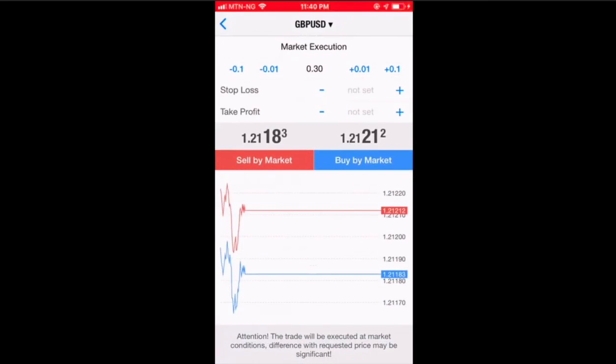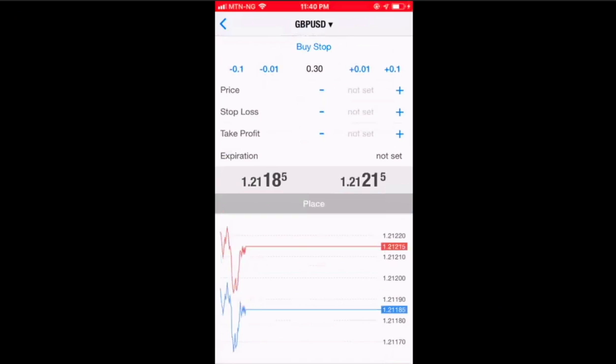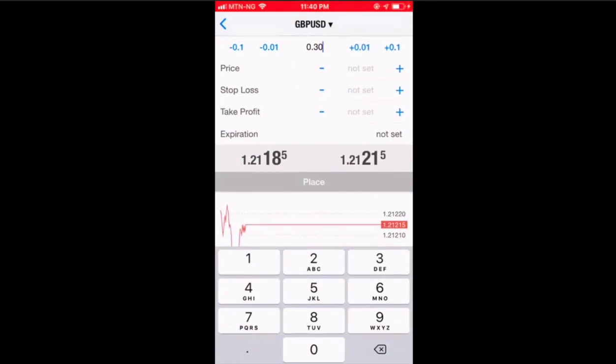You press sell by market or you buy by market. Buy by market just means you're doing it instantly. Some of them say instant execution as well, depending on your broker. But just know that this top one is just to do it instantly. Buy limit and sell limit, I'm not too concerned about. I don't use that. But if you want to set a buy stop or a sell stop, right, you press the buy stop button. And then right below that, you have your lot size.